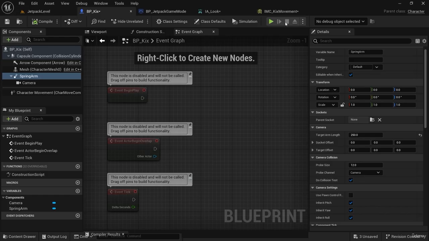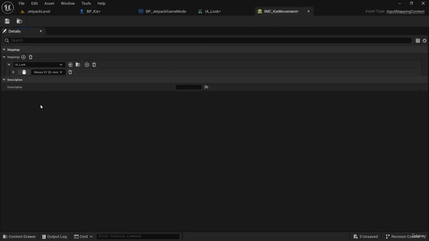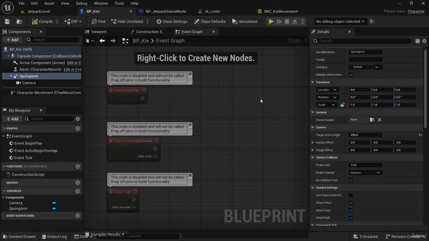And that's where we're going to add our input mapping context and add the functionality to tie in our IA Look input action to moving our camera. So we'll create that new player controller class in the next video.